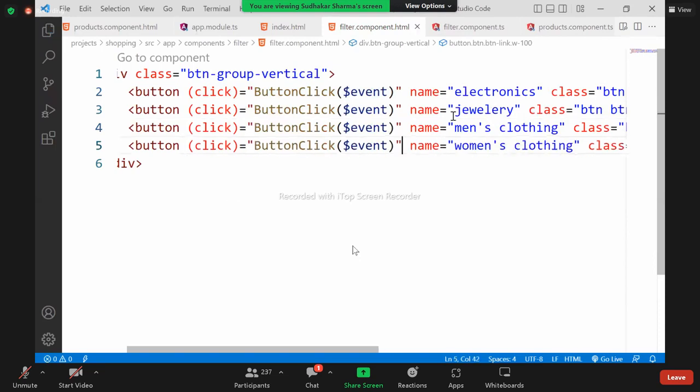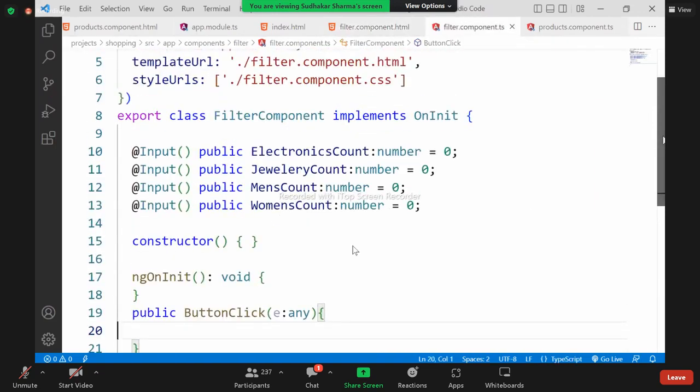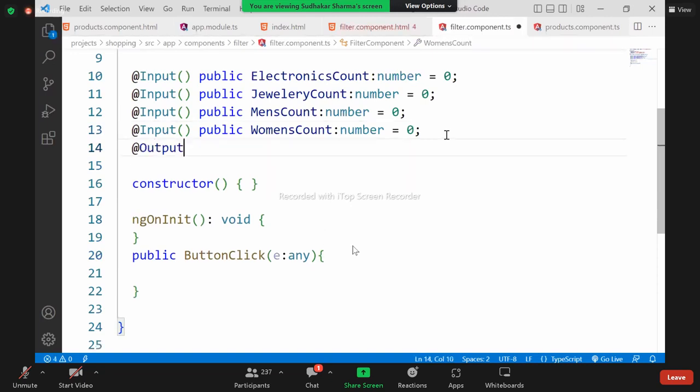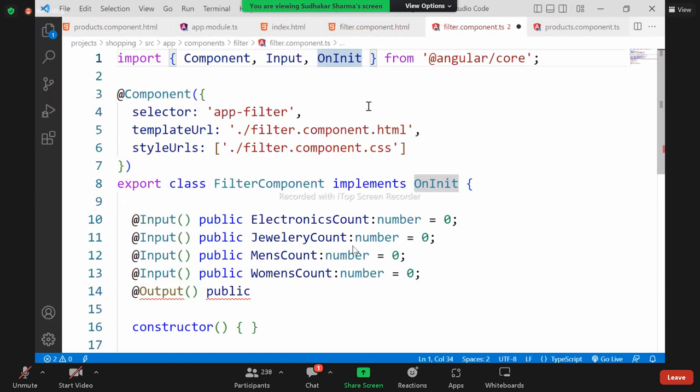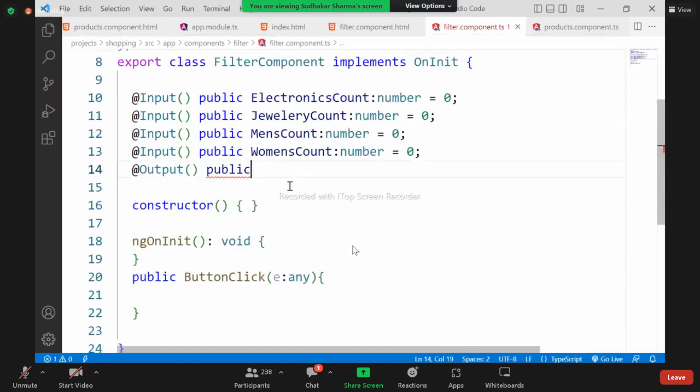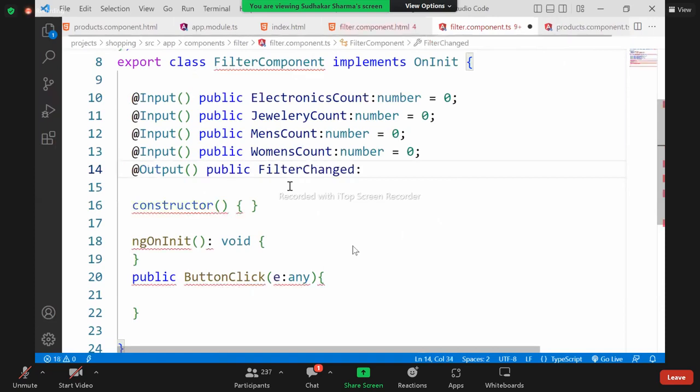Now we have to send that value through the custom event. We need to create one event that should send the value. So how to create an event? We have to design an output: public, event name. Event name I will give as output. We have to import here the Output. We need another one, EventEmitter. And here public filterChanged. That is the event. What type is it?